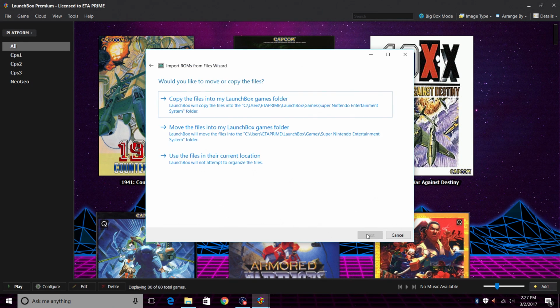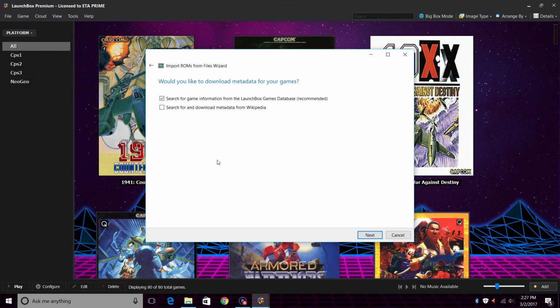Next, would you like to move or copy files? I want to leave them in their original location. I already put them where I want them in my LaunchBox folder under Games and Platforms. So I'm going to use the files in their current location. Search for game information from LaunchBox Games Database. I always leave this checked. I don't really worry about Wikipedia, but you can try it out if you'd like.